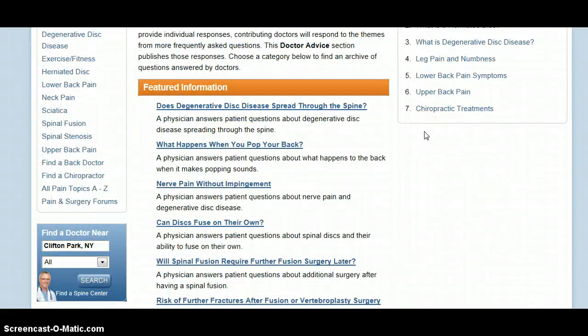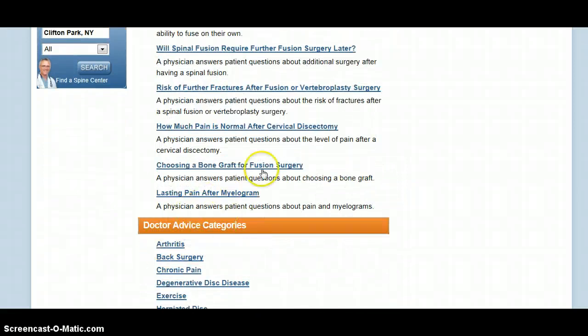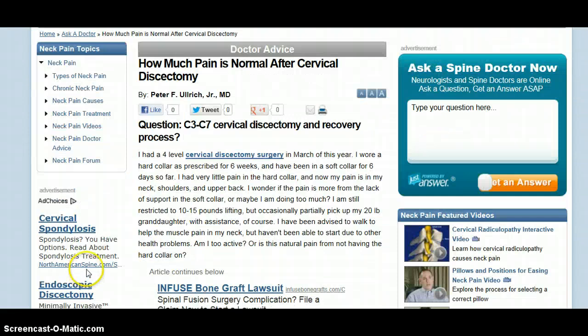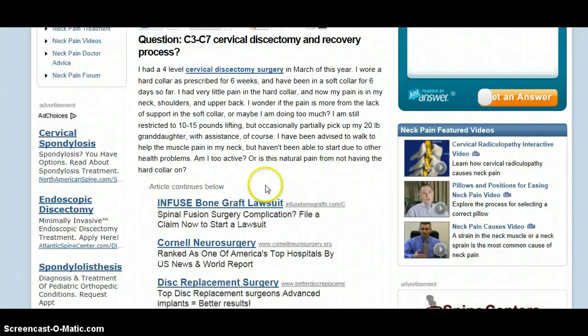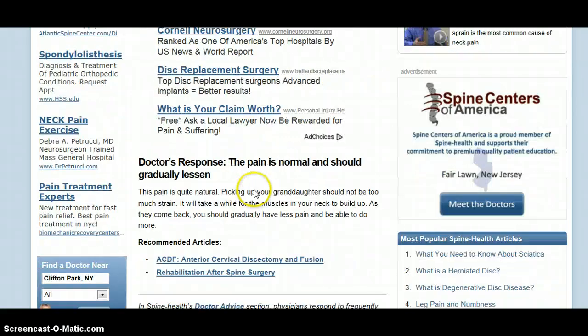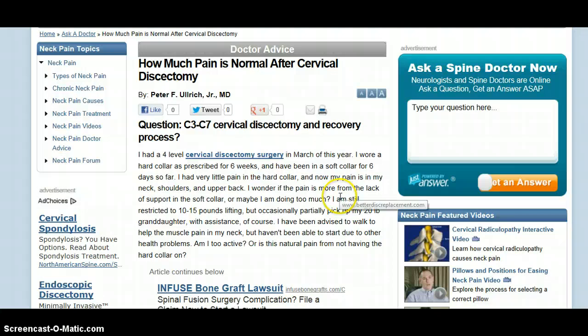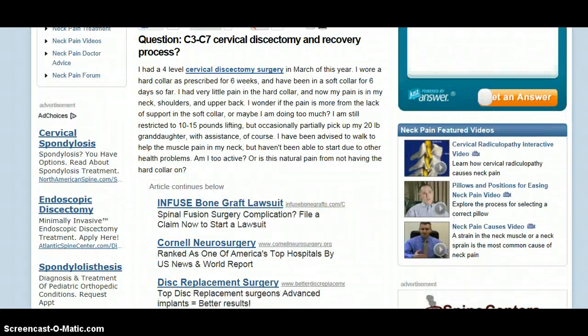These forums are listed by frequently asked questions from patients, so we'll explore one. How about this one? How much pain is normal after a cervical discectomy? Here you see there's a question from a patient. Scrolling down, in the middle of that question are more advertisements, which I don't like. The doctor's response is quite short, and then there are articles recommended afterwards that the patient can explore. So the question and answer section of this website could use improvement.